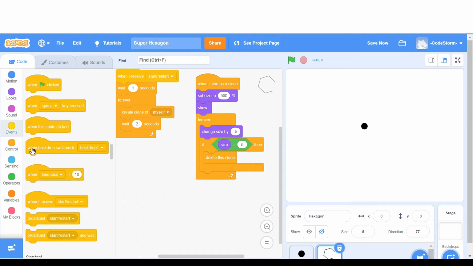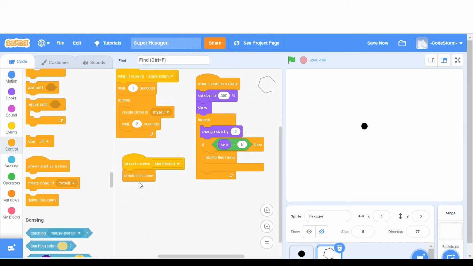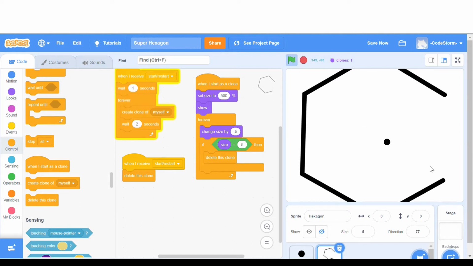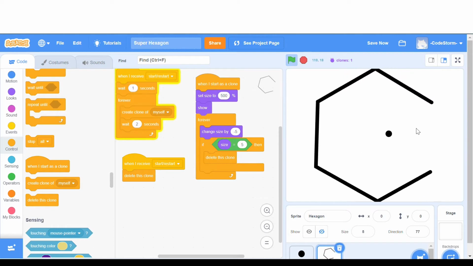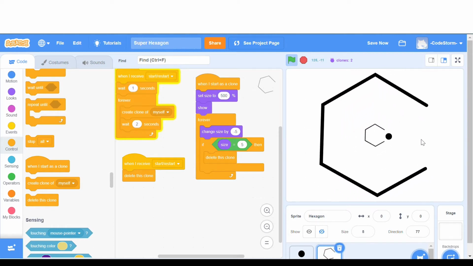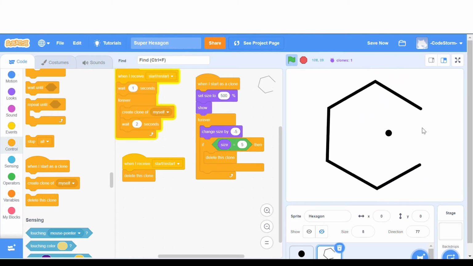So when I receive restart, delete this clone. So when we restart this, you can see that all the clones delete and we can play again. But it's not that challenging right now because you can just stay in one direction and avoid all the hexagons by doing practically nothing.